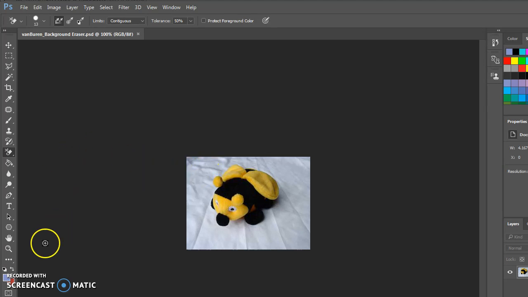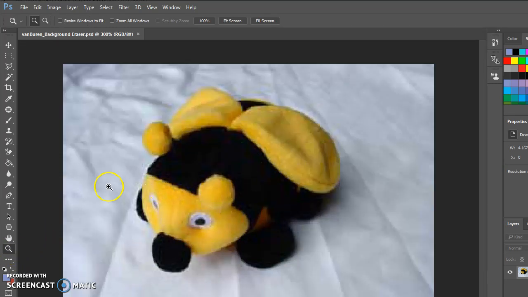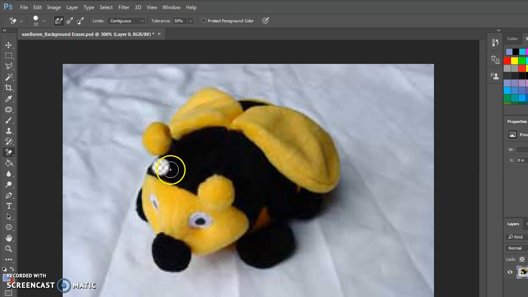So you can see that I'm actually going to zoom in here. I'm going to click on the magnifying glass and click a couple times to zoom in, and then I'm going to go back to my background eraser tool, and you can see that there's like a little plus sign in the middle of the circle here. If I click the plus sign anywhere on the B, it will erase the B. But if I get my circle on the B but the plus sign is not, then I'm good.